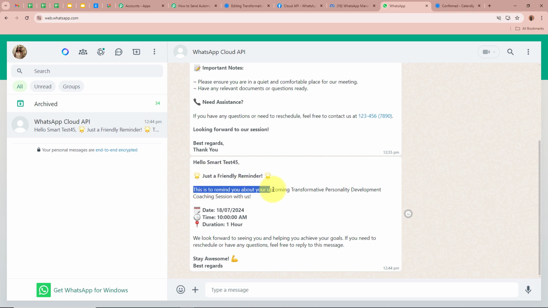This is to remind you about your upcoming Transformative Personality Development Coaching Session with us. Date as 18/07/2024, timing as 10 a.m., duration as 1 hour. We look forward to seeing you and helping you achieve your goals. If you need to reschedule or have any questions, feel free to reply to this message. Stay awesome. Best regards. So this is the reminder that has now been forwarded to the invitee that was created in our Calendly account. And this reminder is going to be forwarded to our invitee an hour before the session that they have booked.